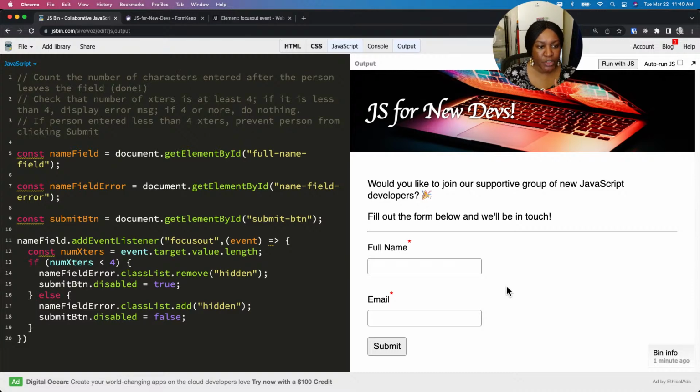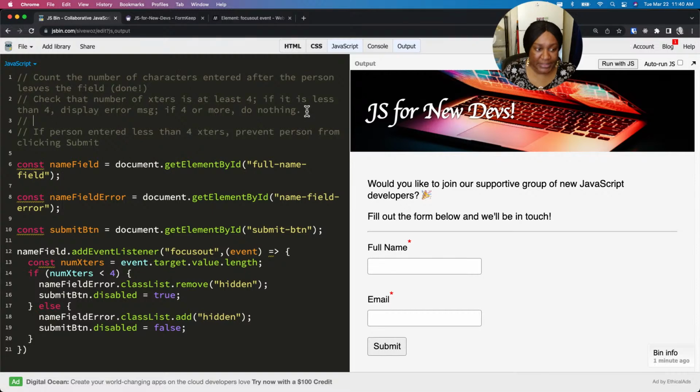All right, so let's look at our requirements. Let's make sure we met everything. So count the number of characters. We've done that. Check that number is at least 4. If it is less than 4, display error message. We've done that. If it is 4 or more, do nothing. That is initially. So there's actually another requirement we missed.